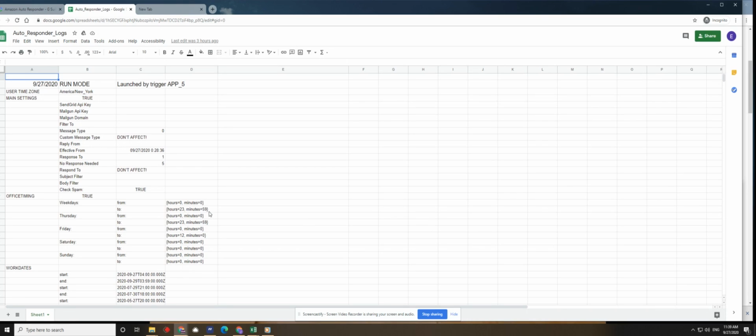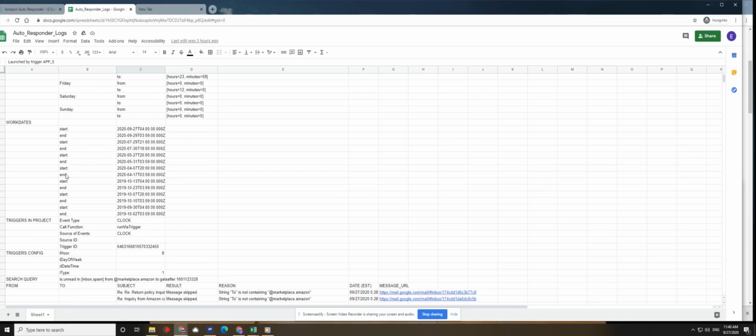Now, you can see the log in the document here: the time, and whether it was run mode or test mode, and how it was launched, by trigger. You can see all your settings in here, what was set. And I deleted some here so it's not public, but you can see what it searched for. And then the from email, the to email, what the subject was, what the result was, whether it replied or skipped, and why it replied or skipped, the date and EST time zone, and the message URL. When you click, it's going to open the message.